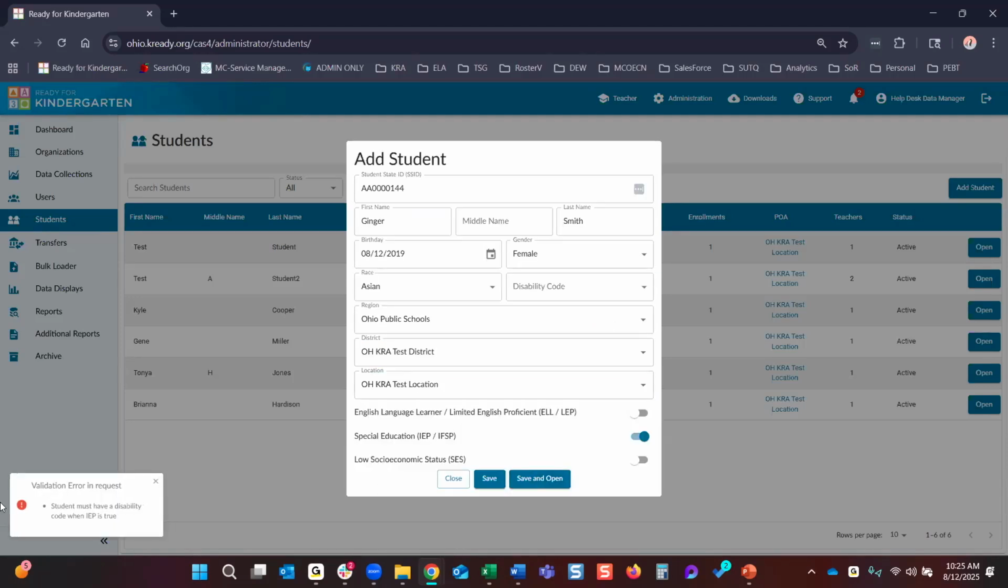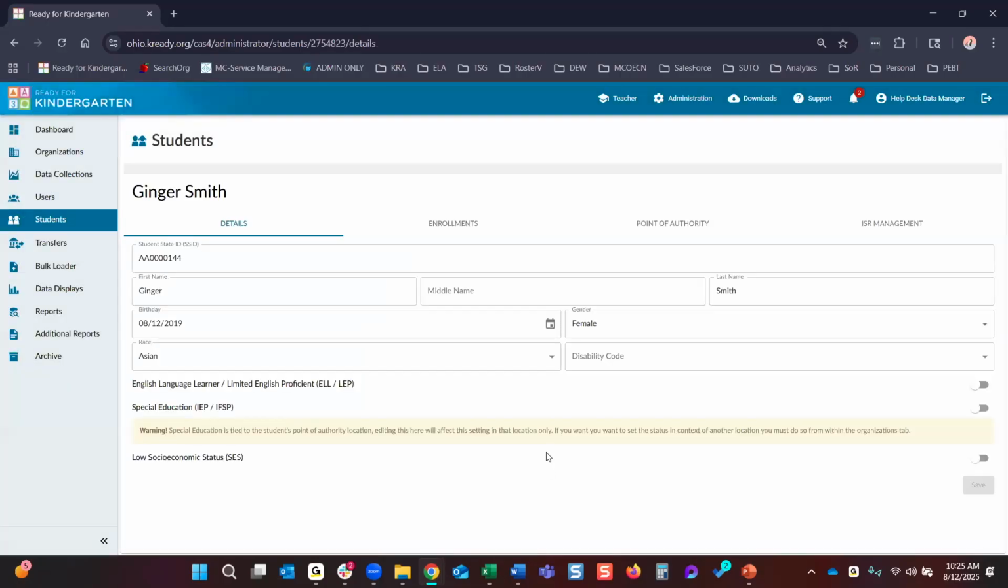And now this gives you the error. So since I had that marked, that disability code had to be in there. So that is a good safe. So at this point, we're just going to go and add the student like that. You can always go back if you needed to. But the Details tab, everything's going to be listed there.